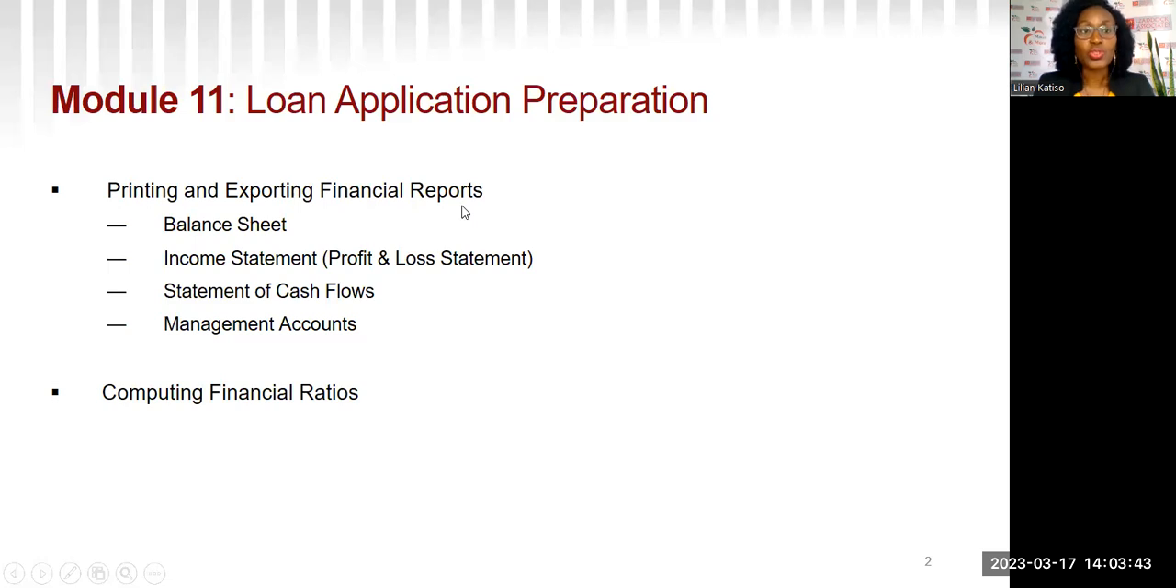In Module 11, we're going to look at some of the reports that you can generate from QuickBooks to support you with your loan application process. We're going to show you how to generate and export the balance sheet, the income statement, the statement of cash flows, and management accounts, specifically the accounts payable and the accounts receivable. Then once we've exported these reports to Excel, we're going to show you how to compute some of the key financial ratios from the reports that you have generated, using the spreadsheets.